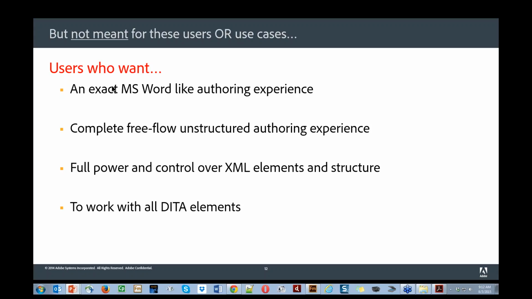Anyway, this is not meant for somebody who wants to have a total Microsoft Word-like authoring experience where everything is free form, because you are working with XML and DITA, which is constrained by rules. It's also not meant for, I guess actually there's a pointer in here, isn't there? Pen, here it is, spotlight. Okay, so put a spotlight here, see the spotlight. Okay, so it's not for free form unstructured documents.